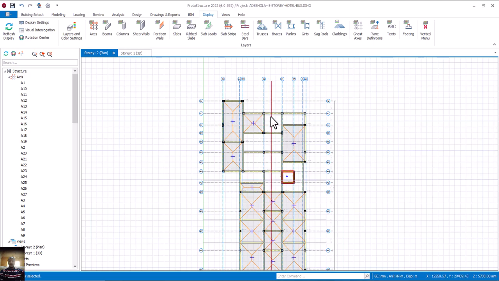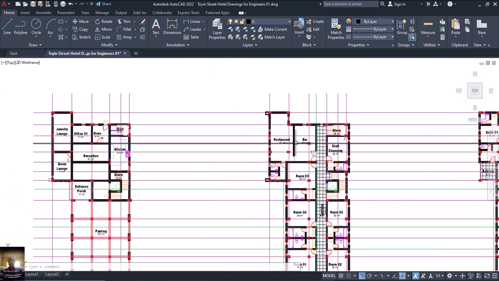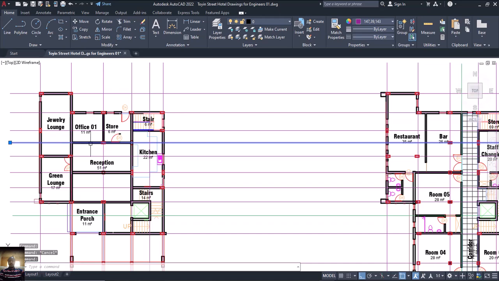Now, for me to know where I'm going to position my column, because some of the beams are going to be carrying my columns. Is that okay? I'm starting from here. Look at this, okay? There's no way I can put a column here. So what about this one? Yes, a column can come because we have a beam that runs along this line.